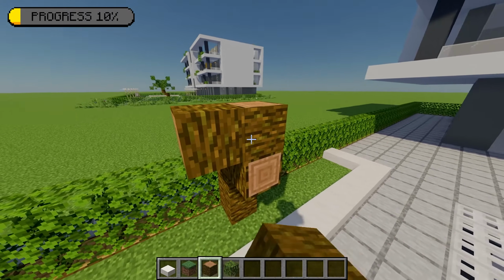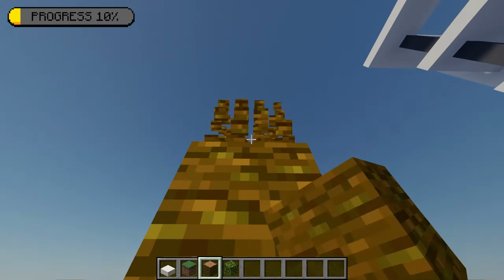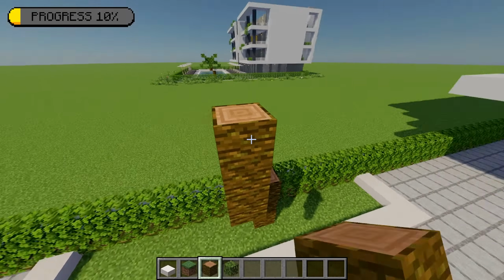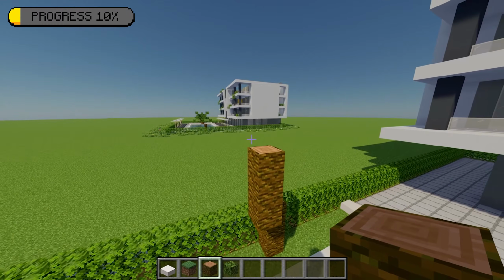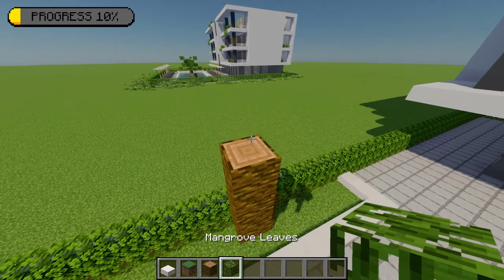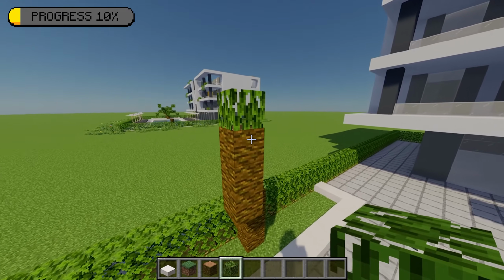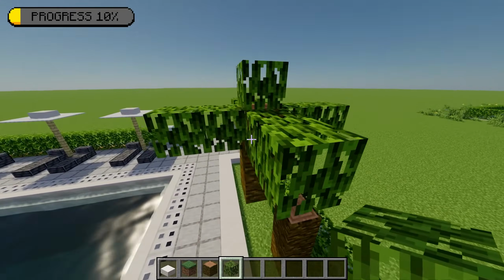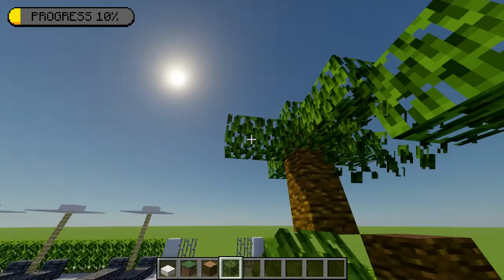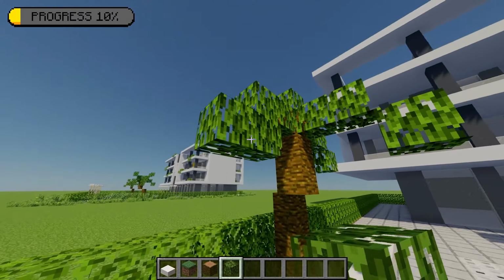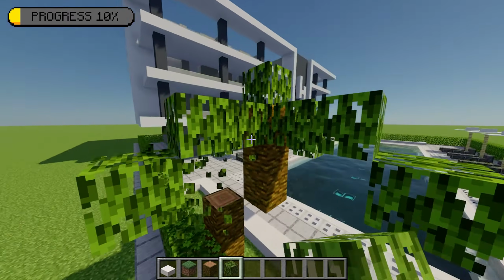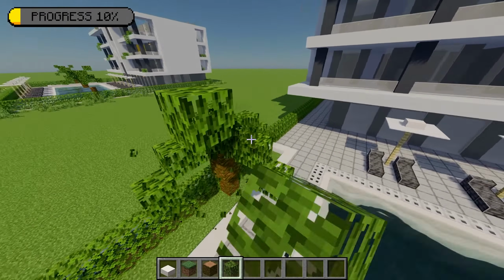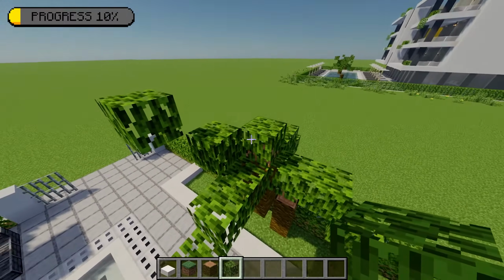Then we're going to go diagonally up by 1, so like that. And then I'm just going to place another 2 jungle logs. And then for arranging the leaves, with these mangrove leaves, I'm going to place 1 on the top to begin with. And then I'm going to place 2 coming out of each side like that. Followed by 1 going down diagonally from each point. And to finish off that palm tree, I'm just going to add another 2 mangrove leaves going diagonally up from the centre here.